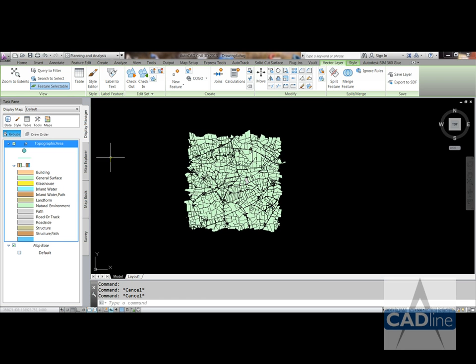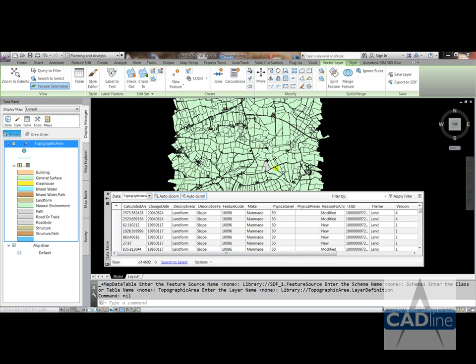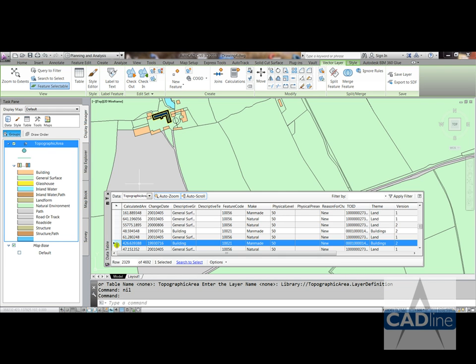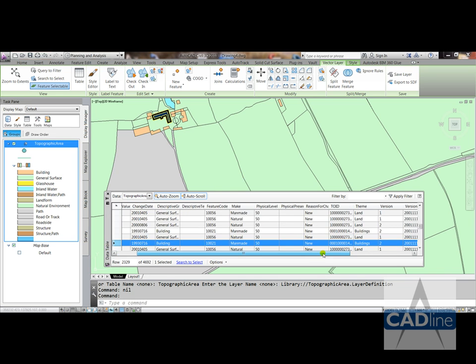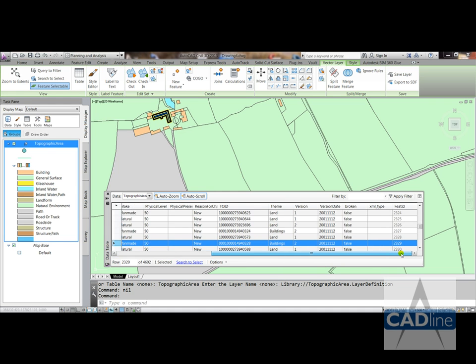The difference is now we have a table of all the data. So if I select an object in here, that building for instance, you can see that it goes down to all the information. There's the calculated area of that building, and depending on the level of Ordnance Survey you've got, there's the TOID, depending on what data is available to you.